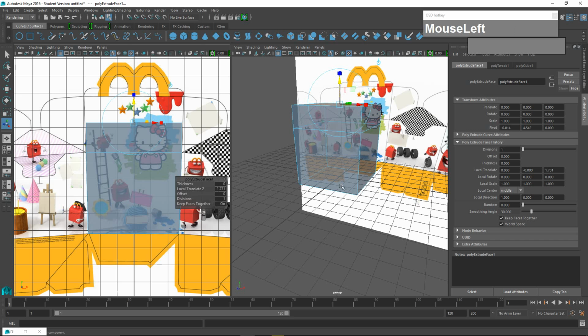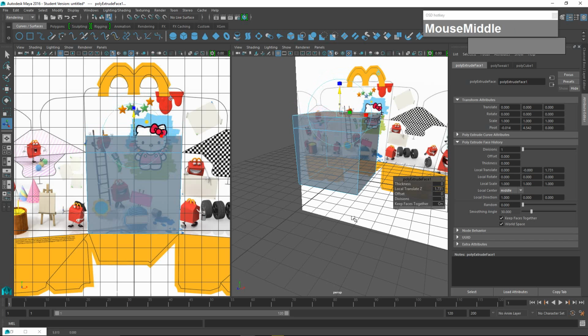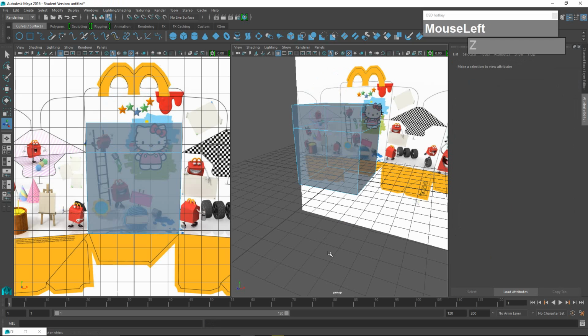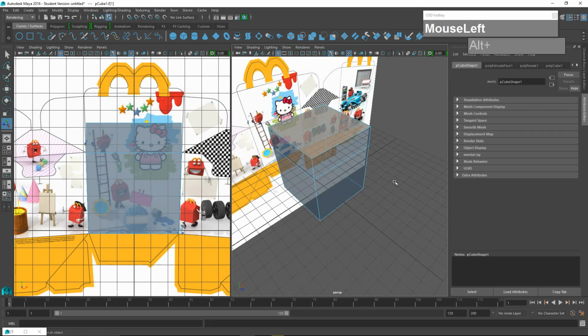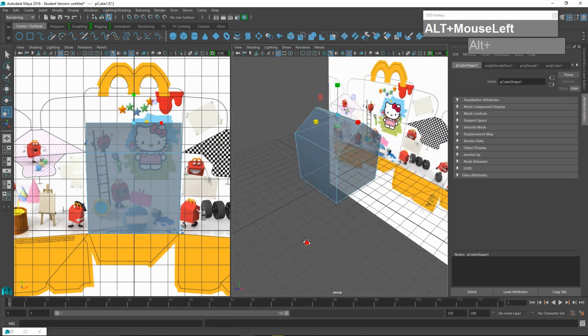Okay, I'm going to click elsewhere to get out. Turn this side, select the top part of the box using scale, and then I'm going to scale it inwards, and that will form the top of our Happy Meal box. Right, next I want to extrude the section to form the letter M.